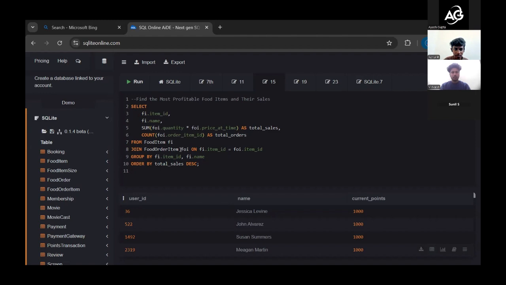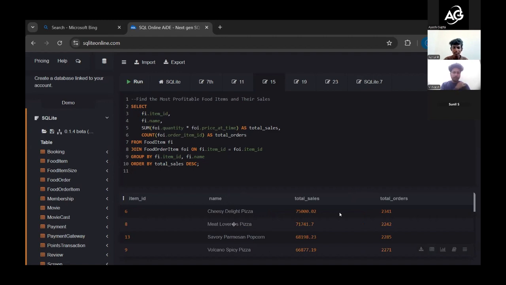And we are going to join this on item ID and the total sales to get this output. Yeah, this is the output that we get. So the name of the food and the total sales, that is 75,000, and the total orders which have come for this cheesy delight pizza is 2,341. This is the top dish which has sold out.